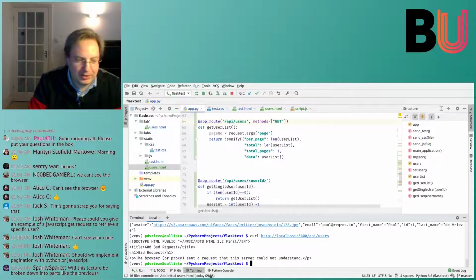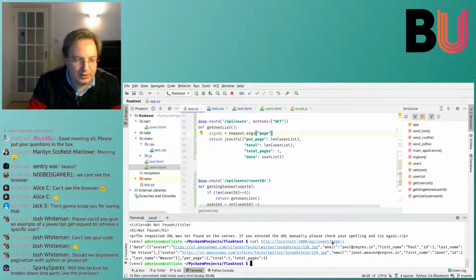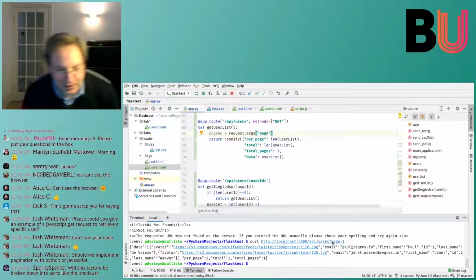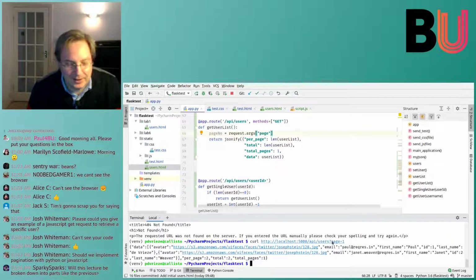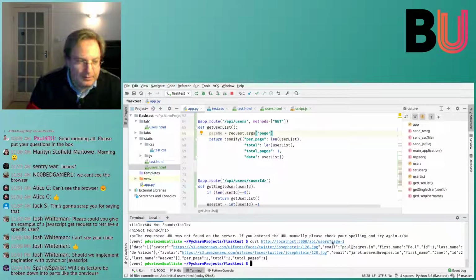Now we should be able to get users. It says it can't understand it. Probably because I didn't pass a page. Users, page equals 1. Yes, there we are. So it creates an error when we don't pass a page. Normally you would want to test whether there is a page property, and if there isn't, just have it be 1. So now we get this data.